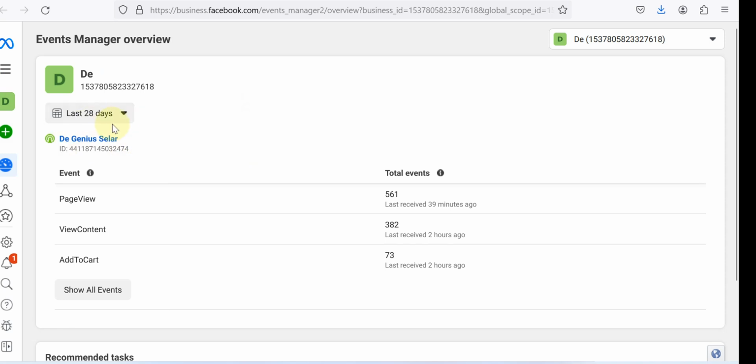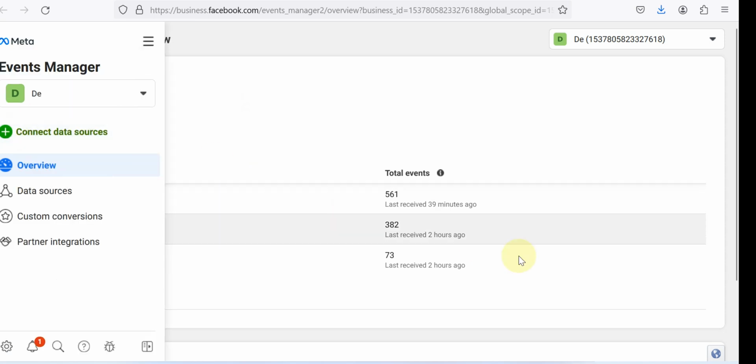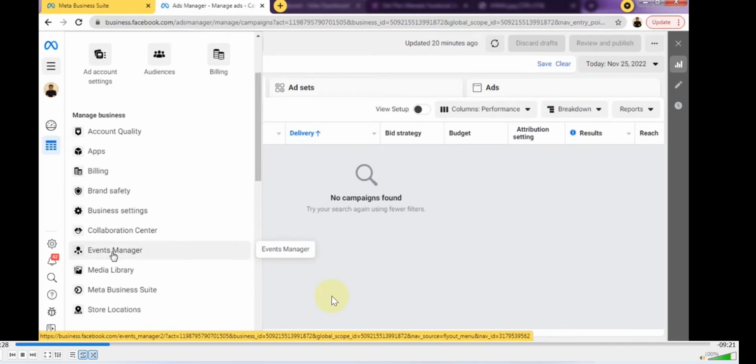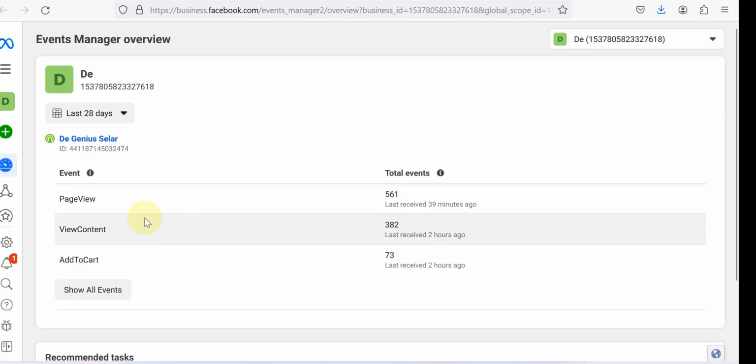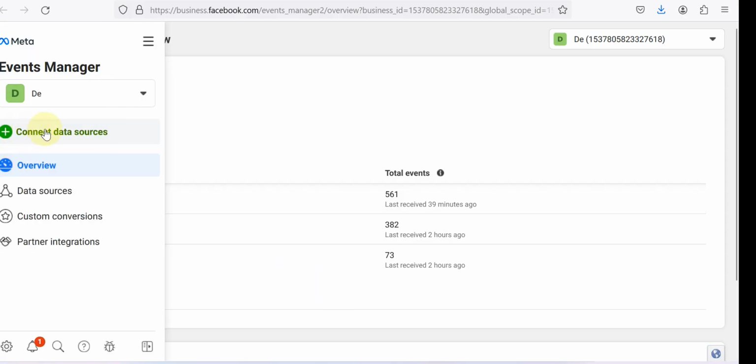In this case, I want to add another one to this one that I want to be tracking. But if yours is fresh, it's going to look something like this. You will not see anything here. So in this case, we are adding. So I want to add my own. You can add your Facebook, you can add your Google tag and every other thing, or your website. So in this case, I want to add. Let's click connect data source.